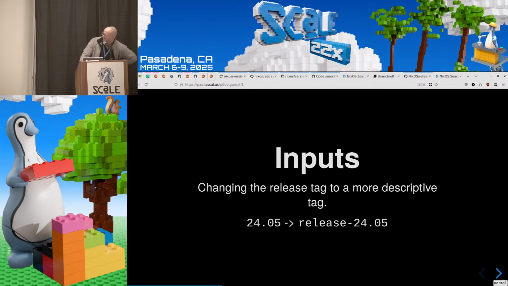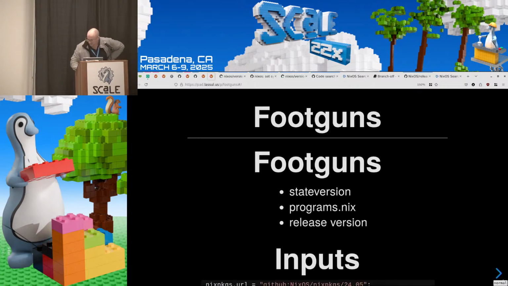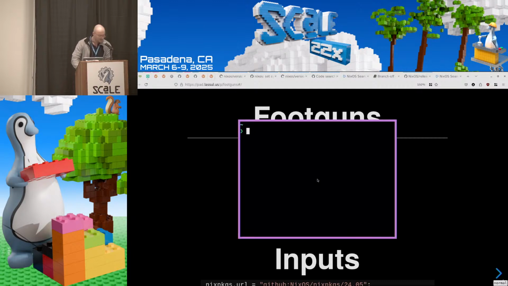So yeah, the release tag is, or used to be, 24.5. The same as what you would think the channel would be called. So yeah, does anybody know why that might be a bad thing if you use flakes? Oh yeah, the problem is the code here is down there in the input. Can anybody see that? If not, okay, let's type it out.